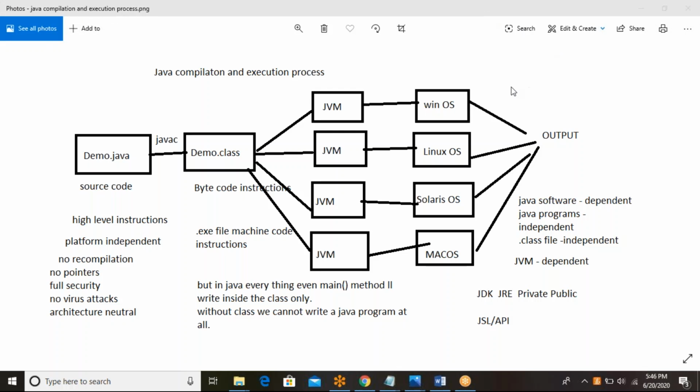Okay, fine. So these JVMs, all JVMs are not the same, but any JVM can understand the bytecode instructions contained in the .class file. So this .class file is taken by all JVMs contained in all systems. This JVM will convert the bytecode instructions into machine understandable format, and then finally you are getting the output. This is the Java compilation and execution process.